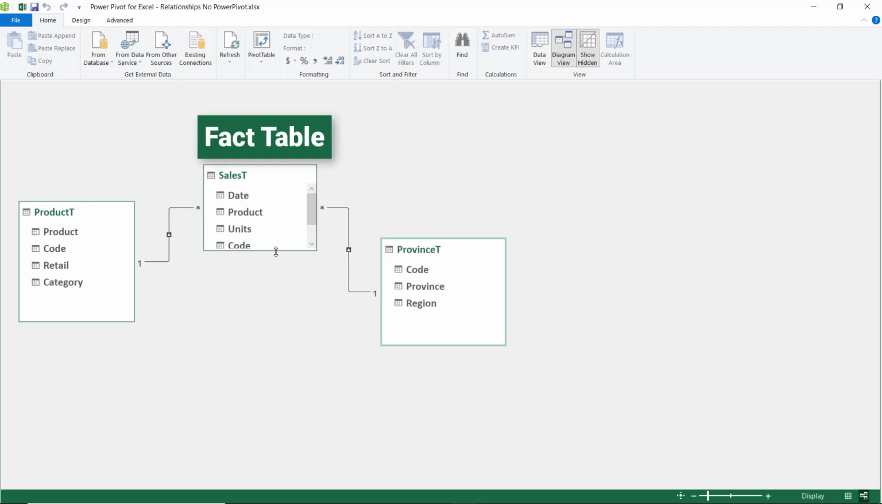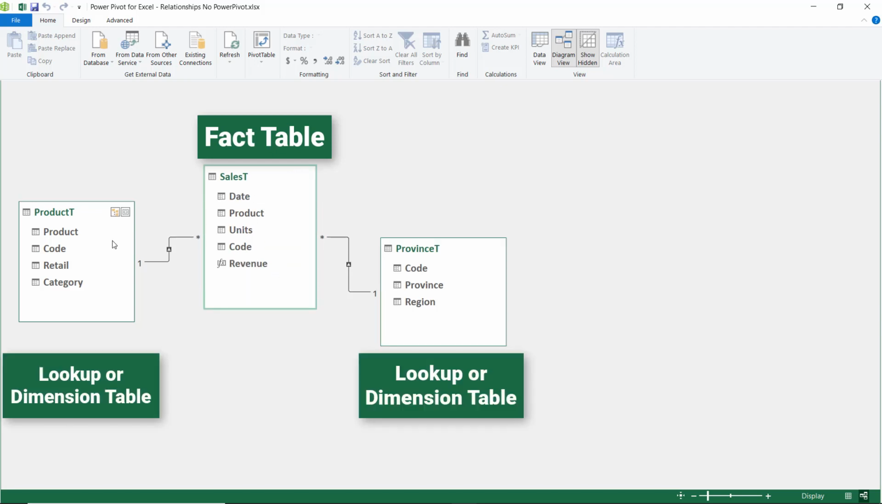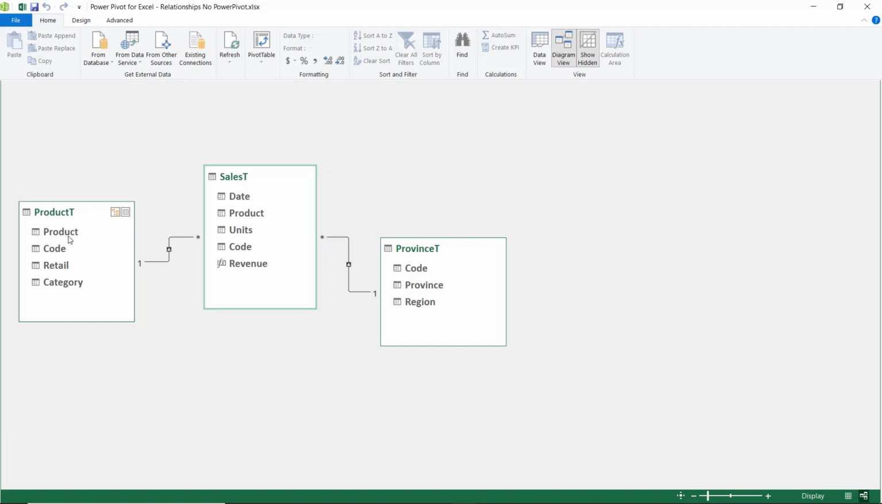Remember, this is my fact table. This is my transaction table, the sales table. We call it the fact table. And these 2 tables used to slice and dice the transactions in the sales table. These are called dimension tables or lookup tables. So if I click on the relationship, for every single product in the product table, I have lots of transactions in the sales table, and this type of relationship is called one-to-many. And if I click on the relationship between the 2 other tables, for each code in the province table, I have multiple sales transactions in the sales table.